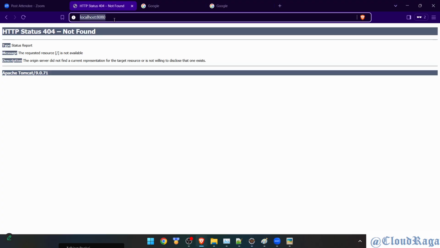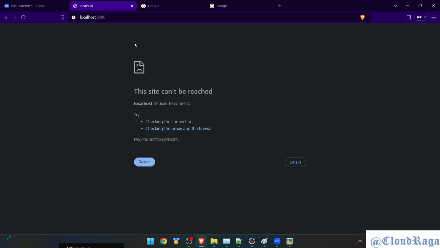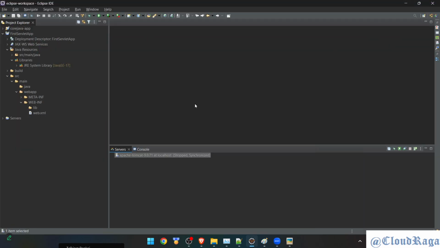Now, if I request this port again, it won't say 404. It says site can't be reached. That verifies that something was running earlier, but now the resource is not there on the server. Okay, so this verifies that the server was running for the project. Fine. How do we verify that something is running or not?